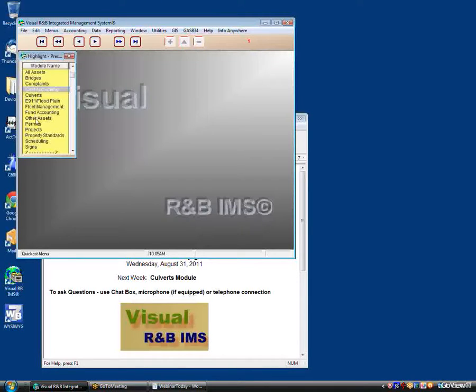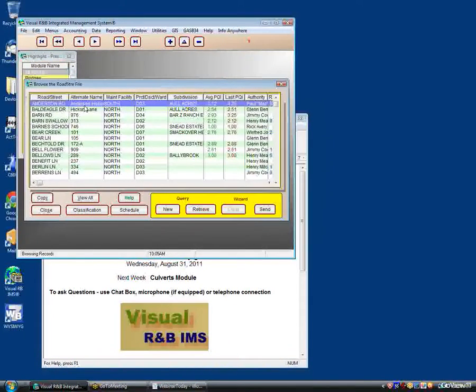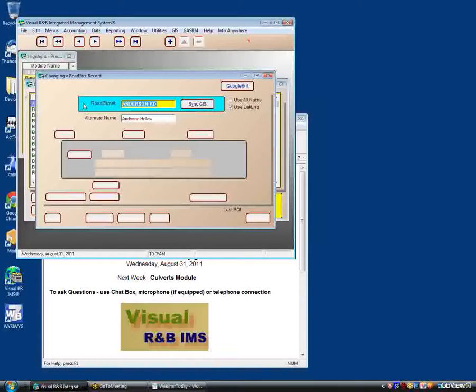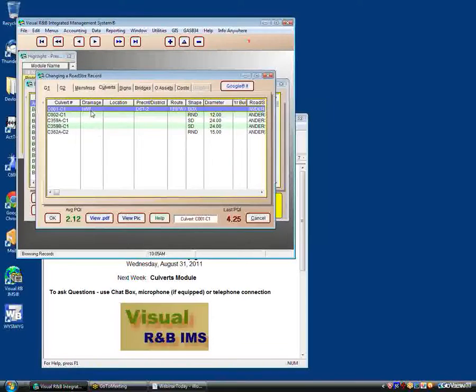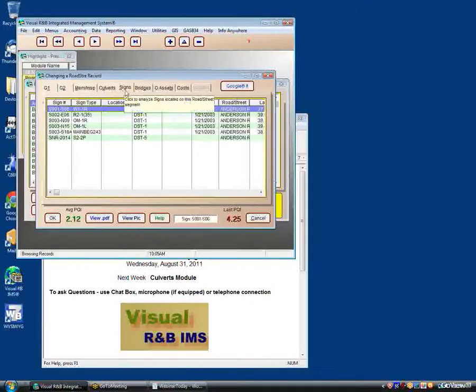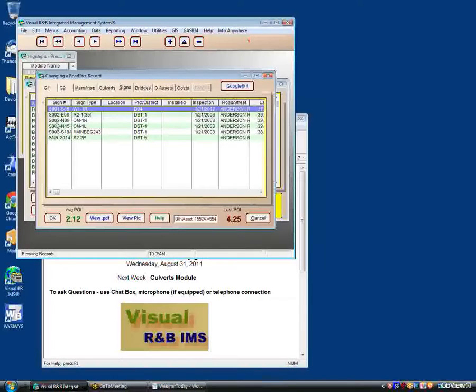You can follow an asset through, go to bridges, culverts, or we'll take a look here at all assets. That particular sign was on Anderson Road, so we'll double click on Anderson Road, and then we can see all the culverts that are on that road, all the signs that are on that road, all the bridges, or any other assets that might be on that road.